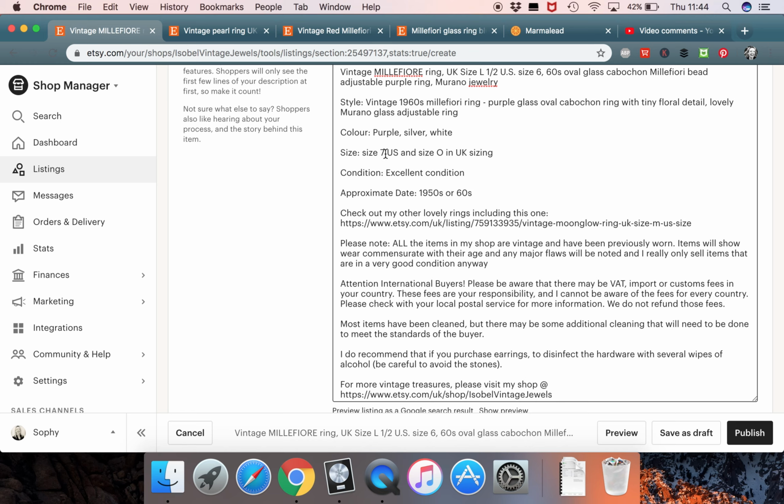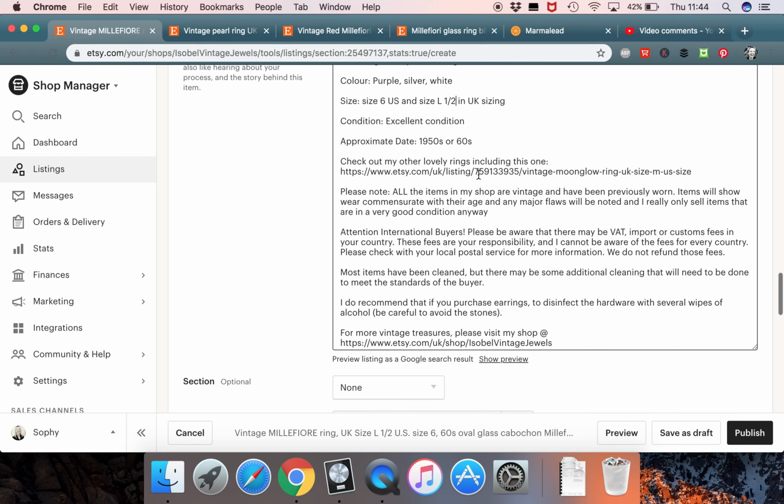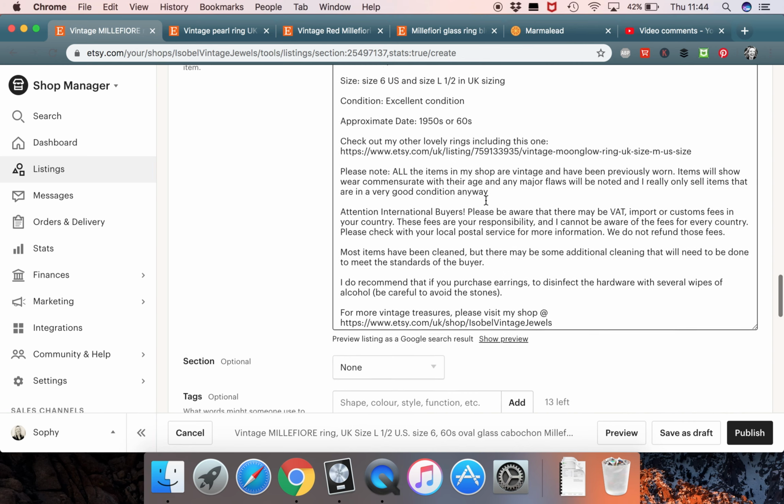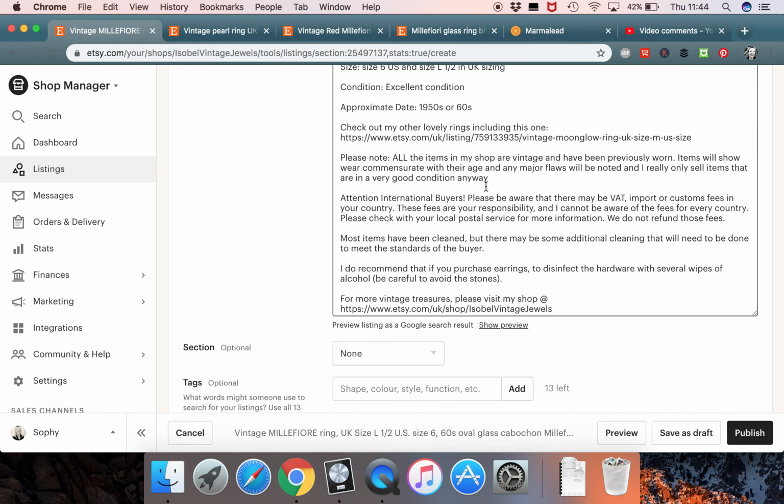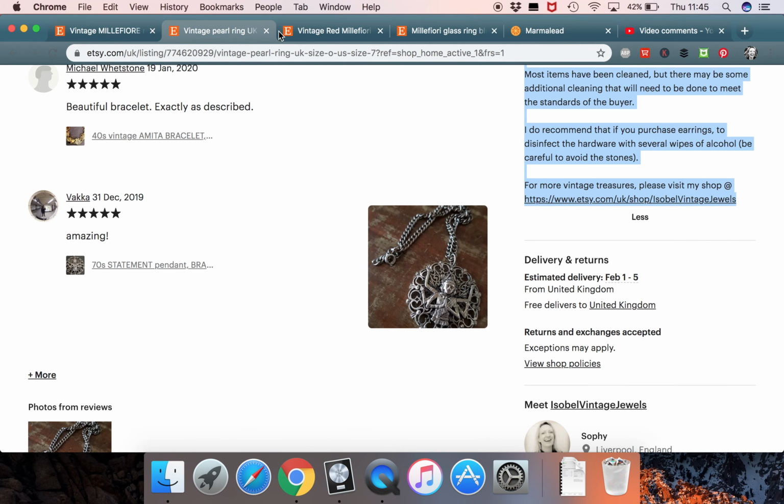Sizing, so I've already got this written, so I just simply have to fill it in. So 6 there, and L and a half. I'd say excellent condition, perfectly fine. And what I tend to do is I do a reference to another ring. Or what you can do is do a whole section reference. So what I'll do is I'll go into my shop.